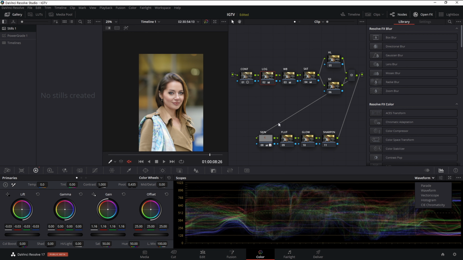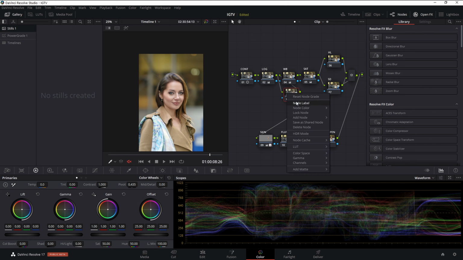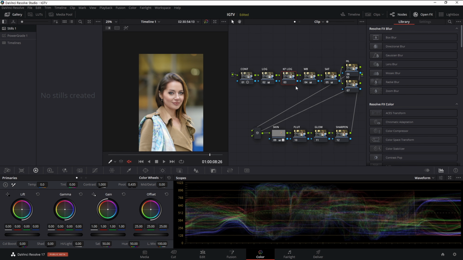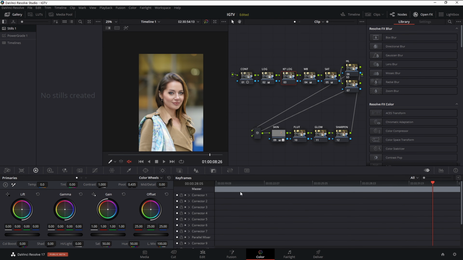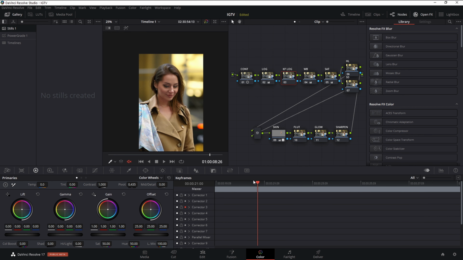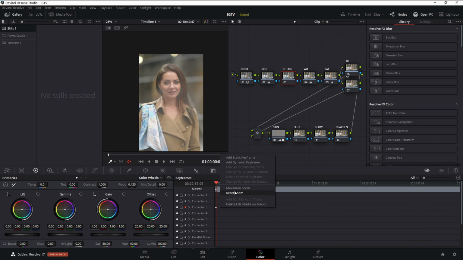So now we will open up keyframes. Actually, we will create a new node, and we will name it KF log, so we know that it's keyframe log. And in the keyframe, there's a corrector 3. So we're going to enable the corrector 3. Add dynamic keyframe here.